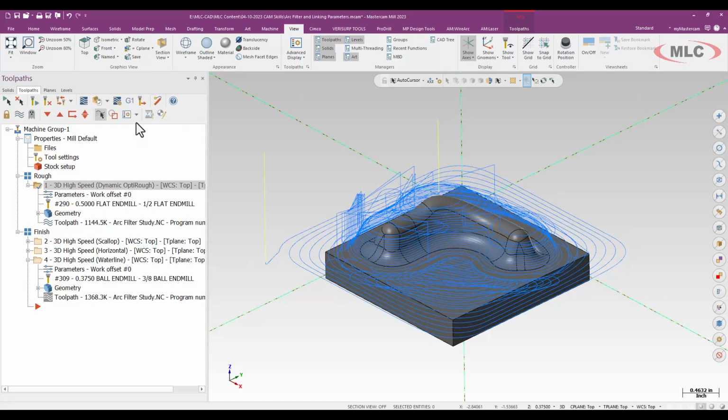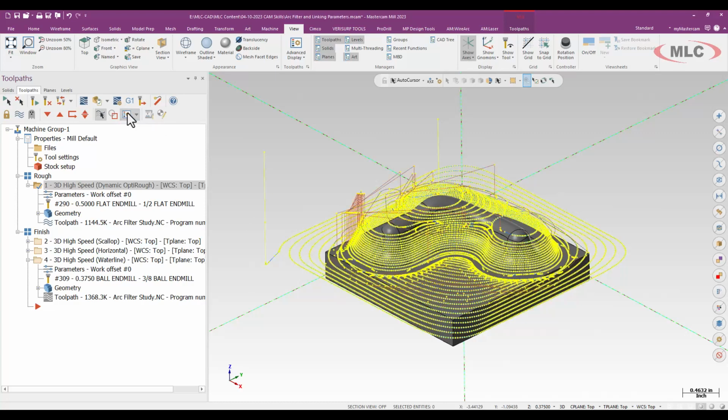So I'm going to first turn on the ability of my Advanced Toolpath Display to display those endpoints, just by making sure that box is checked. Okay, I'm still not seeing them because obviously I need to turn that button on. So I'm going to go ahead and click my Advanced Toolpath Display, and I'm seeing those endpoints now displayed.